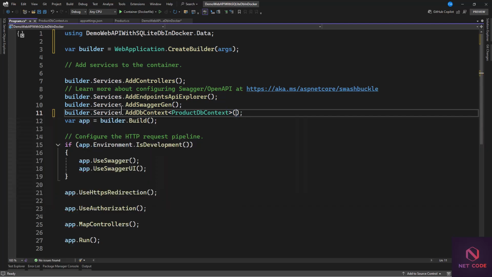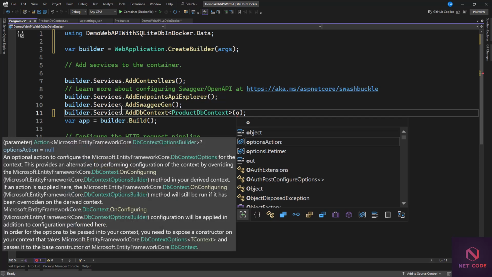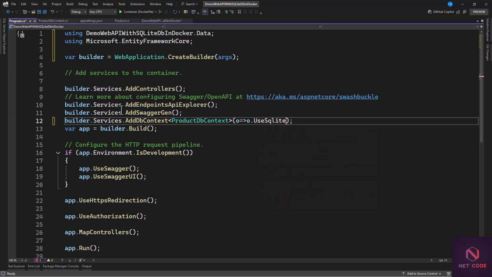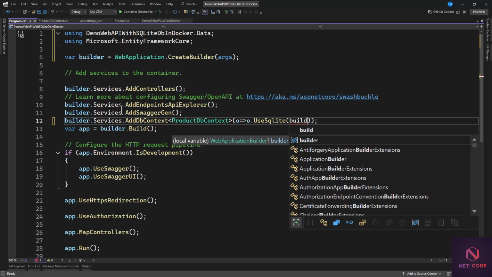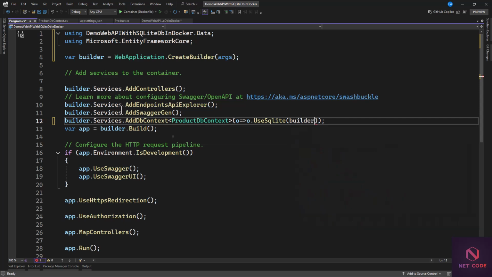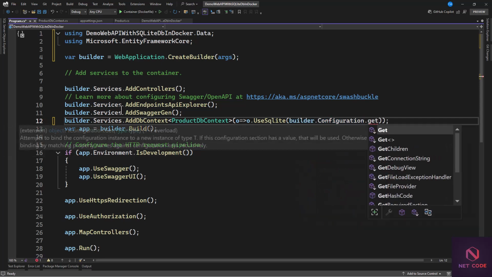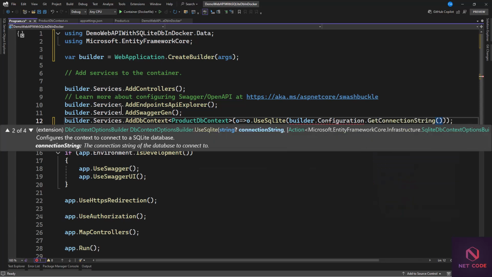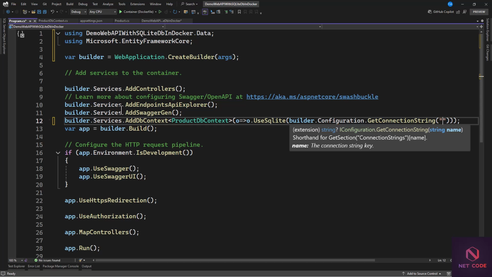Now this option, let's say this is o for the option, and I'm going to use o.UseSqlite. Now this SQLite, we need a connection and the section that we have specified in the appsettings.json. So we can use builder.Configuration, then .GetConnectionString. So this is going to give us the section, and now in that, what is the section name that we specified? That's SQLite. Do you remember? We copied that connection.